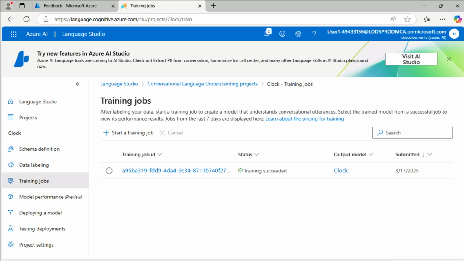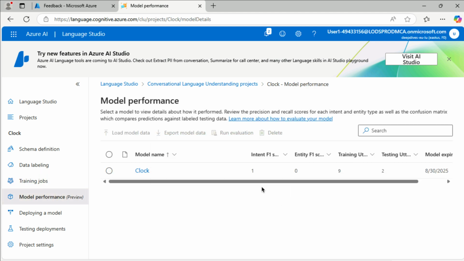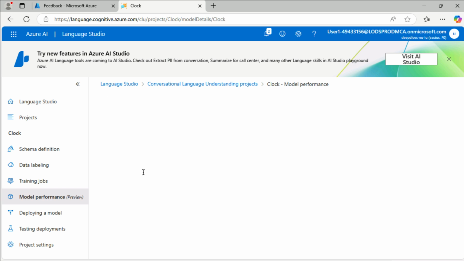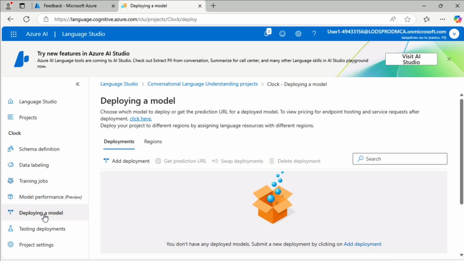All right, and now training is ready. See, training succeeded here. So we can take a look at the model performance. And you can see a pretty good score all around. This is not the case in real life, but we have a very simple model. Okay. So then let's look at deploying that model.